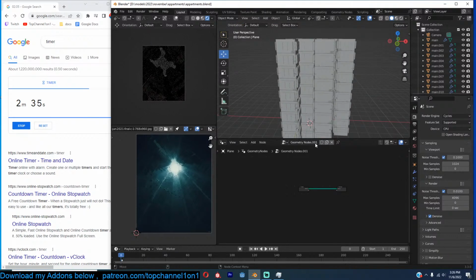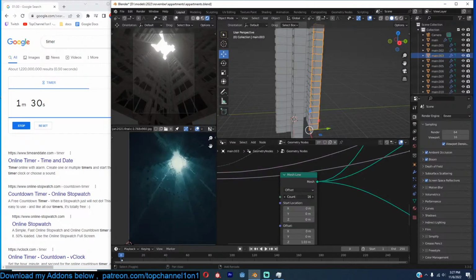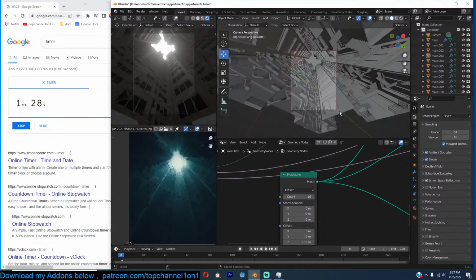Now this is, go to the shader editor, new emission. Yeah, do something like that. Let's see how this looks at the height quite easily.